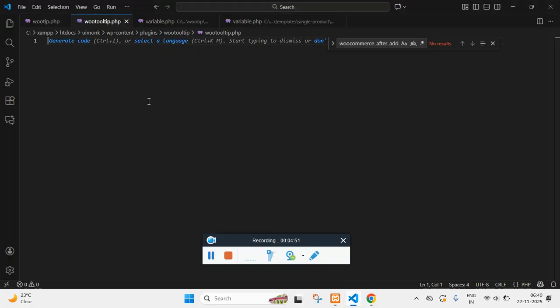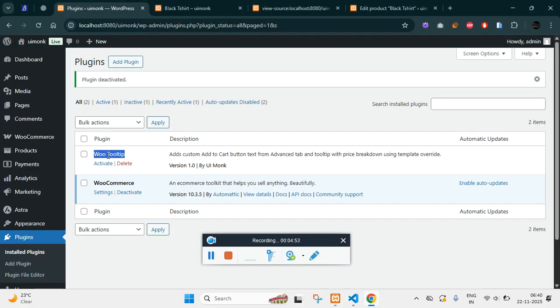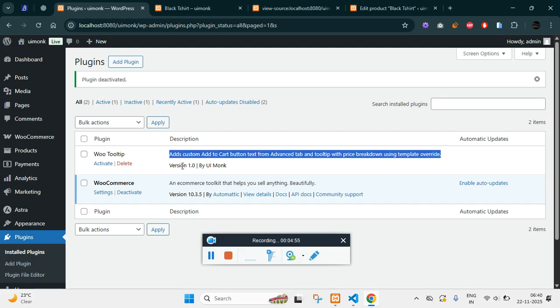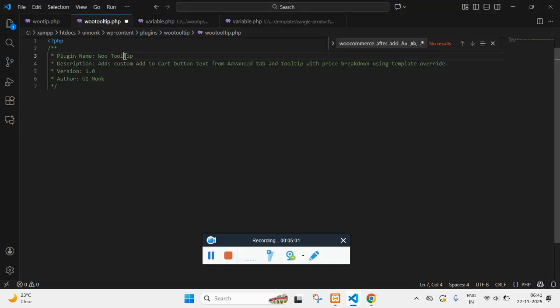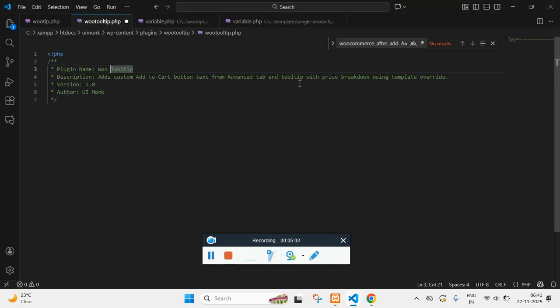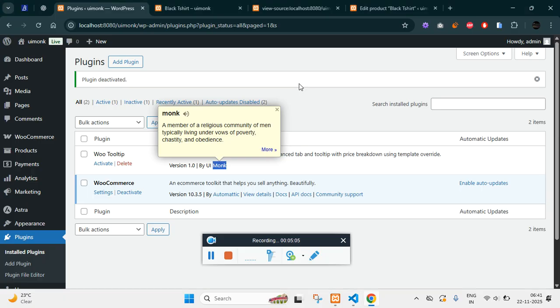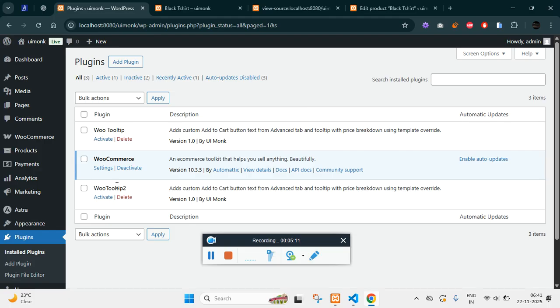And after that, we have to add the name of the plugin, the description, the version, the author name. So for that, we need to pass the comment of PHP. We just make this Tooltip 2, and if you make a refresh, you will find your plugin available in the name of Tooltip 2. It's there.